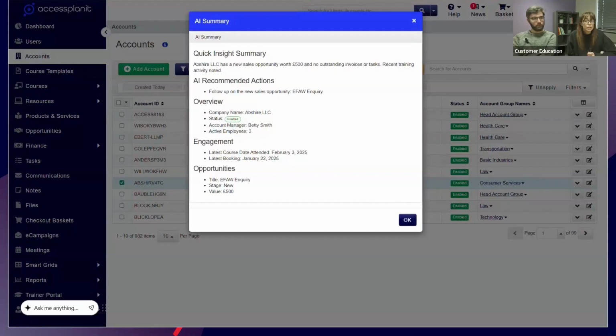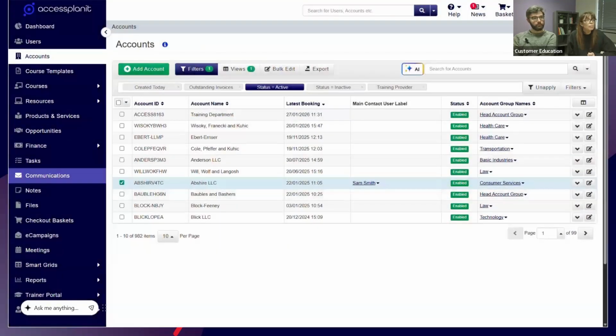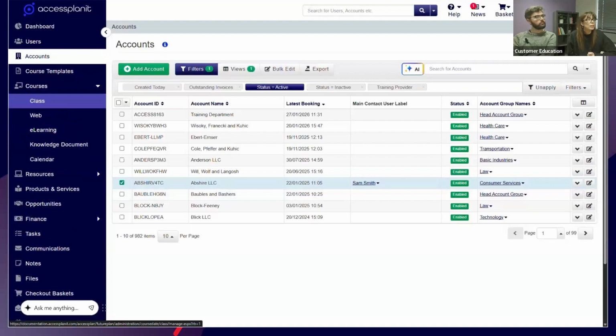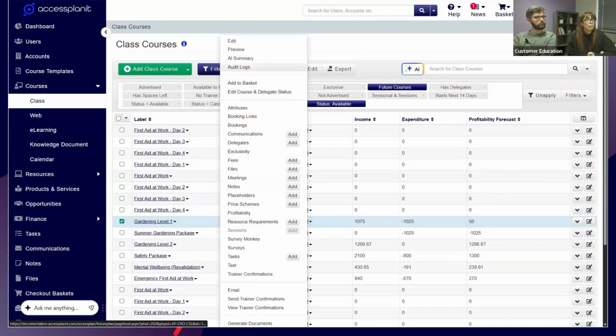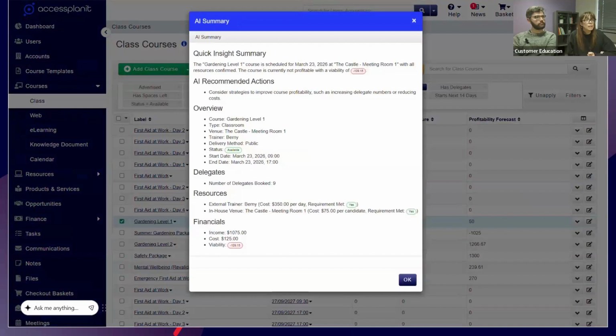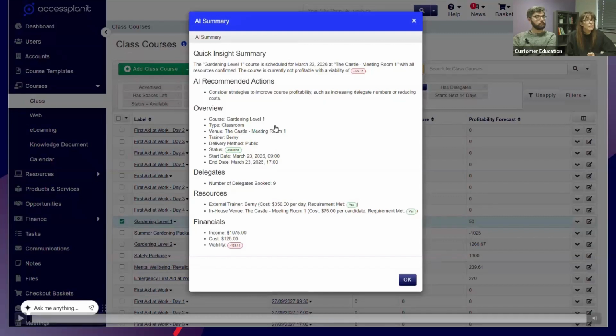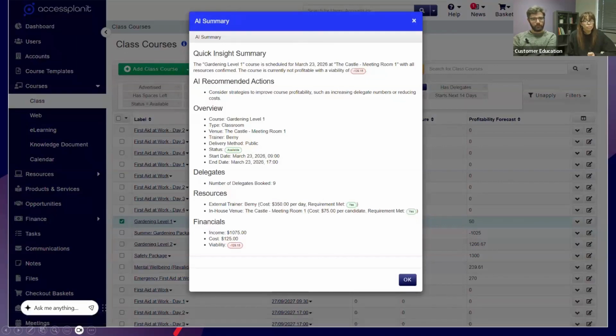So moving on to courses, there are summaries here as well. So if we have a look at class courses, and we're going to have a look at the gardening level 1. Going up to the AI summary again. And this gives us a snapshot of the course itself. So it tells us when it is, what the venue is, who the trainer is, start and end date, delegates, how many are booked, anything that you need to know about this course, including any financials as well. Thank you, Hannah.